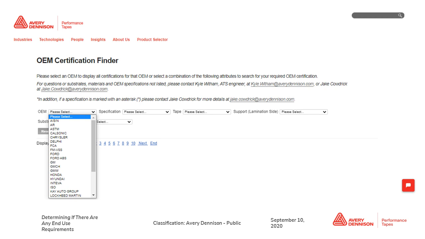So the way it works is you have all these different fields. You can select the OEM, the spec, the tape, the support, and the substrate. We test all those combinations to the specification. So in this particular example here, you can see the OEMs, and we have quite a few different OEMs.